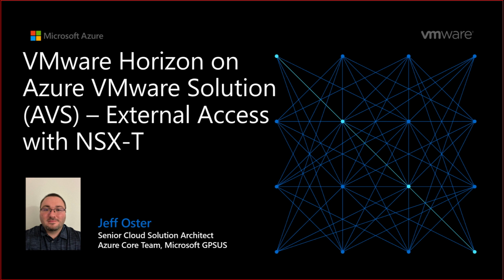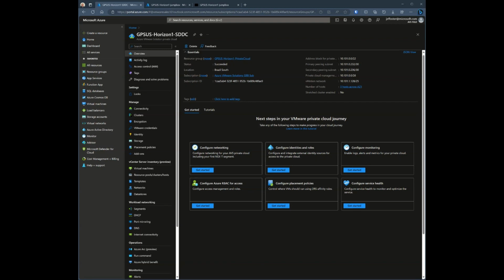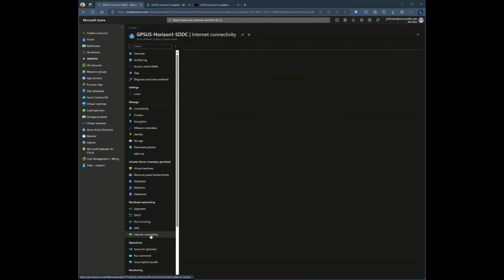Today we'll be going through how to configure external access through NSX-T Edge for Horizon on AVS. Let's jump right in. We start with our AVS SDDC here, and on the left side, we want to go over to Internet Connectivity.